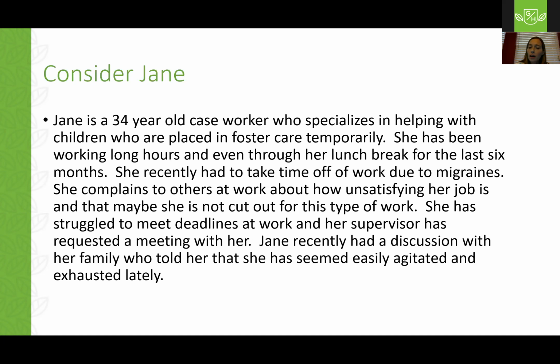She complains to others at work about how unsatisfying her job is. Maybe she's not cut out for this type of work. Sometimes you can catch her having conversations in the break room or at the copier, or talking over the phone, saying that maybe this isn't what she's supposed to be doing because it just doesn't satisfy her anymore. It's just not her type of work. It's just too much. It's overwhelming.